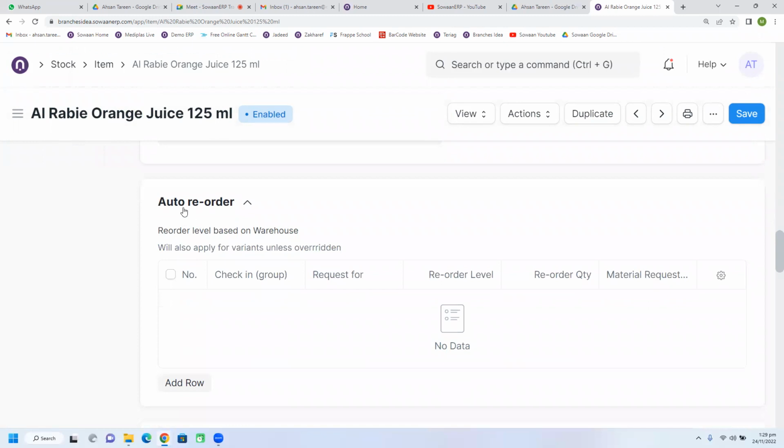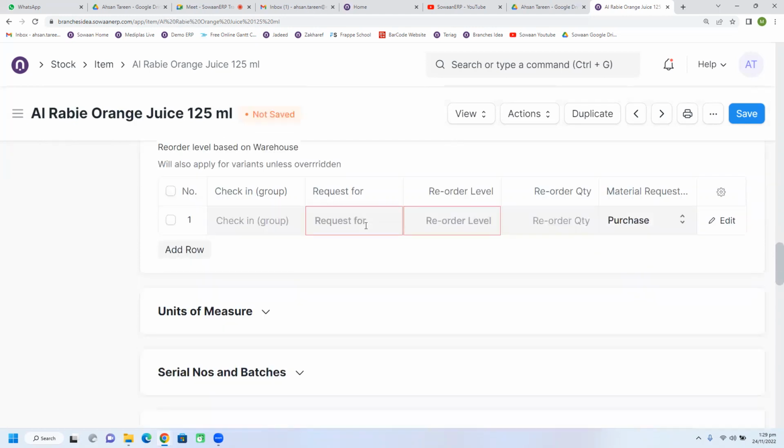Auto reorder. So we have the auto reorder level here. You can set auto reorder on warehouse level. So if this item reaches 15, the reorder level, and once the quantity has reached 15, it will automatically create the material request. It will be in draft format. You can see it, and if you approve, then you can create the purchase order there.